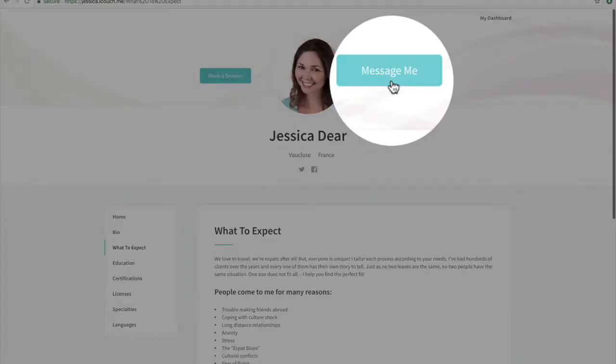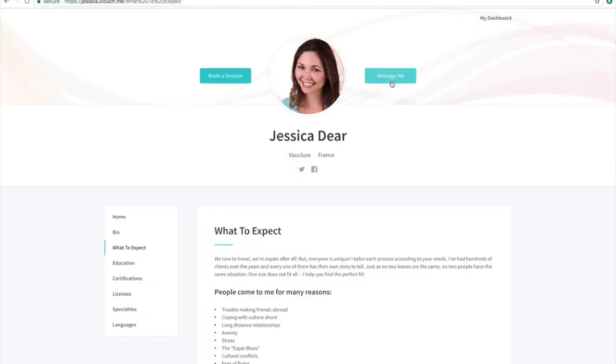The Message Me button allows clients and potential clients to send you secure messages using iCouch, and it's fully HIPAA compliant. And of course, there's a Book a Session button. This goes to your iCouch calendar, which we'll set up later.